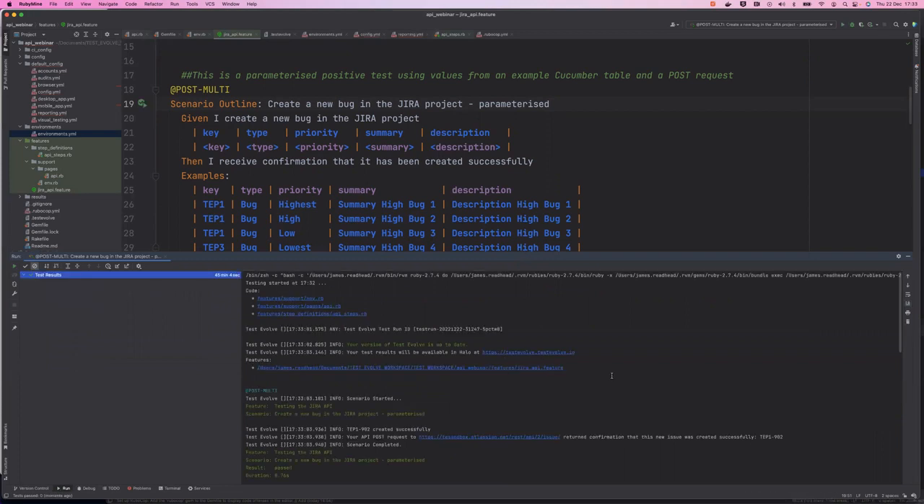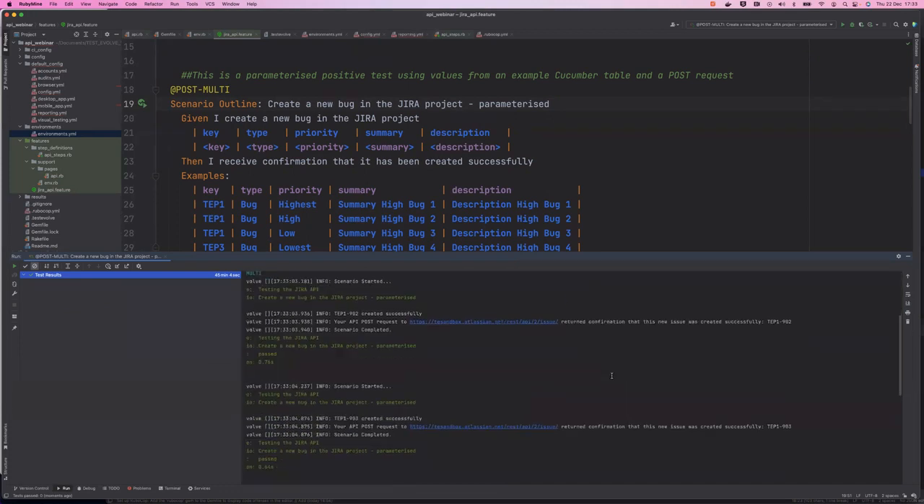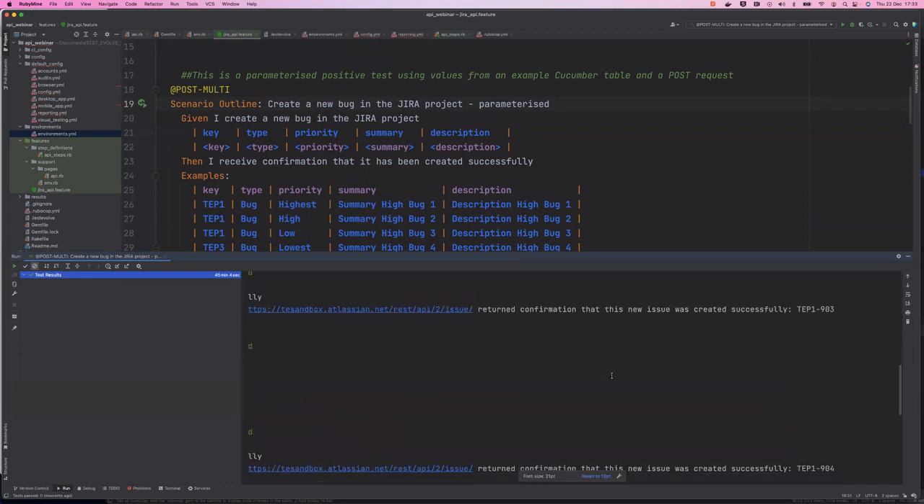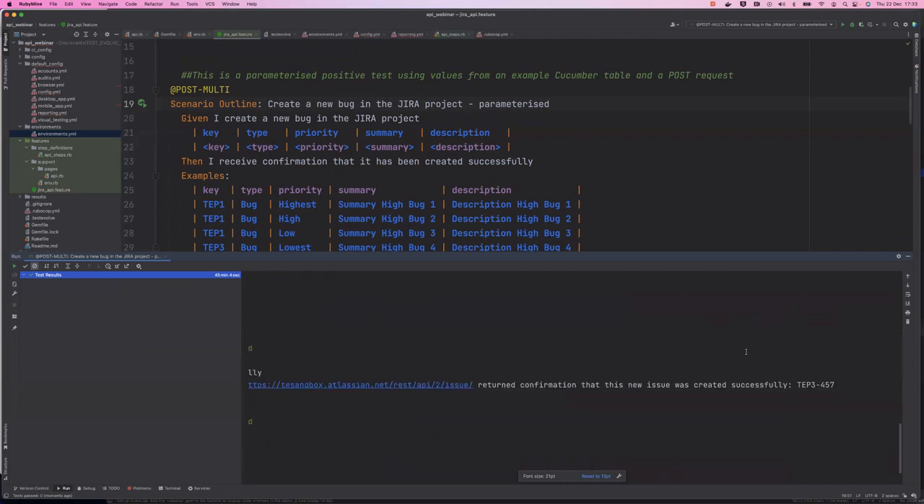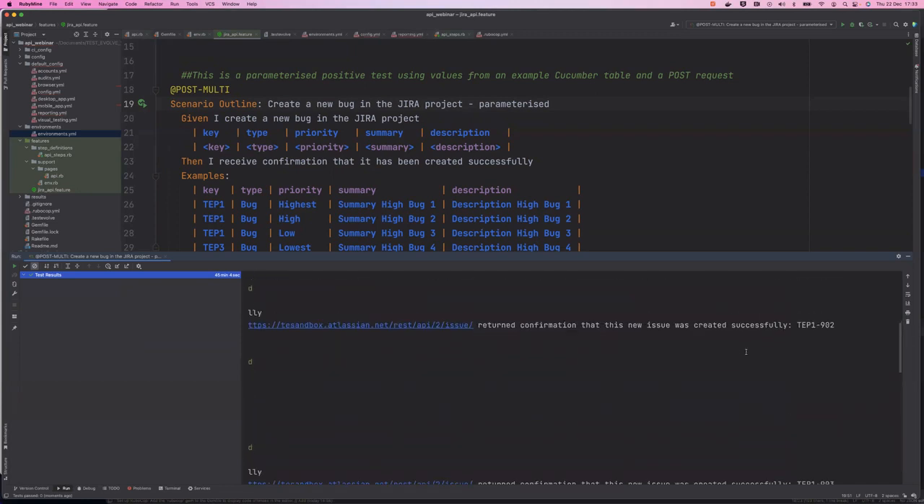Cool. So tests have passed. I've created 4 bugs, right? We can see here in the console 902, 903, 904, and another project 457. Let's look in the first project, TEP1.